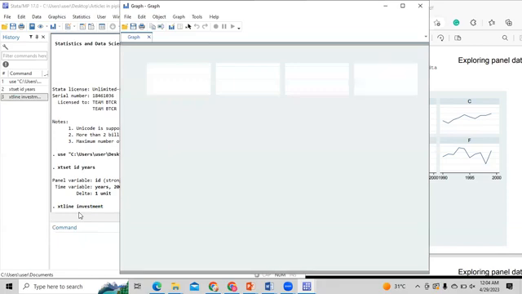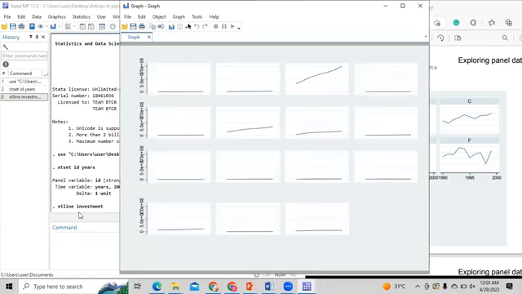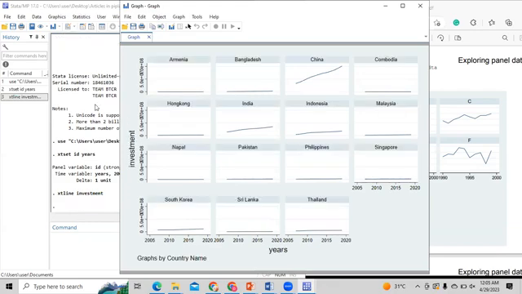Okay, so here you can see this is the graph. This is the data of human capital, and you see in just one click, how many graphs you get. Okay, so Jamal, you can add these graphs into your introduction part.